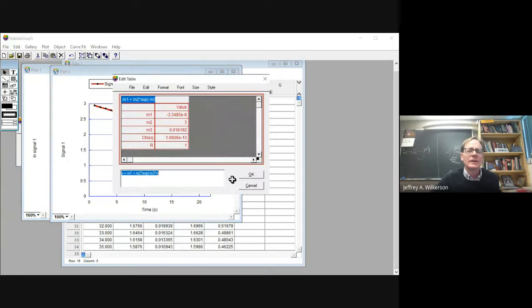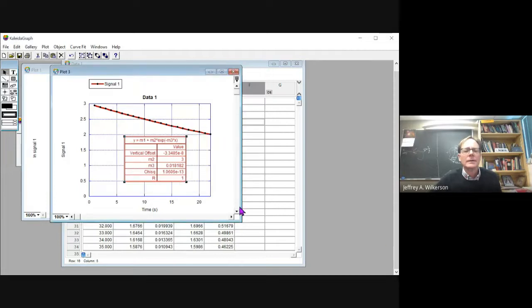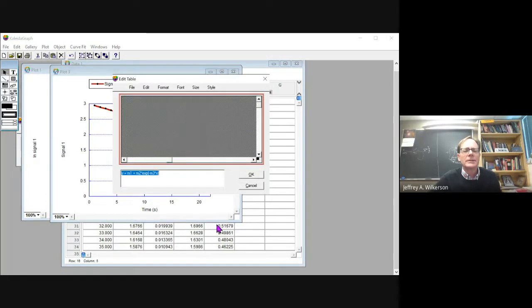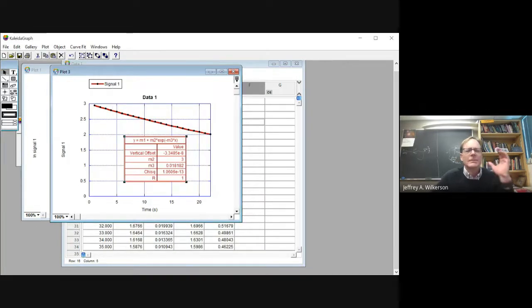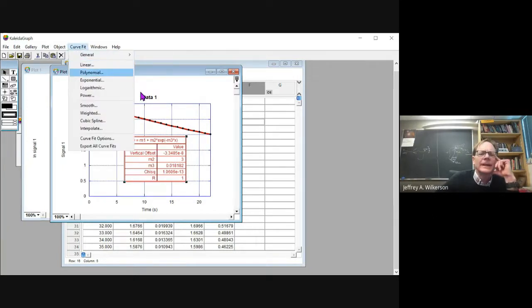Or maybe here's something you can do. Let's actually do this. What was M1? M1, you see it up here, but that's actually called the offset. So I could write that as offset, vertical offset. There it is. If I wanted to change M2, I could write M2 as something else as well, right? And so I can change the font, I can change the color, I can do all of this stuff in here and manipulate what's on my graph down here. So we could do all of that stuff. But for now, let's go back to curve fit again.